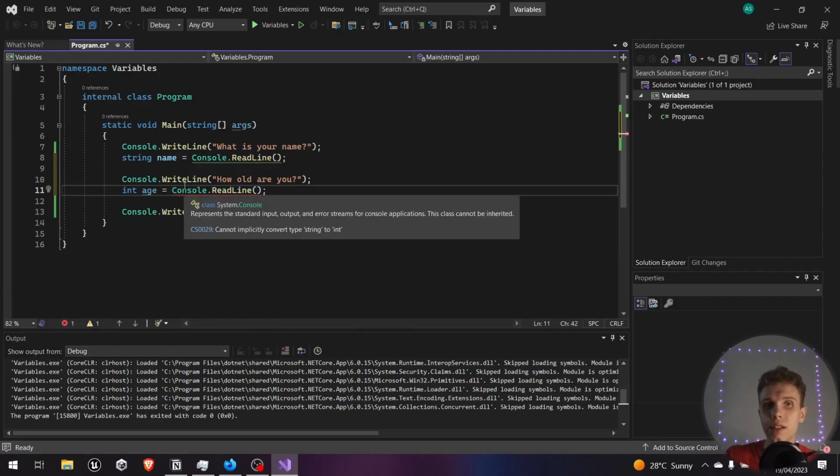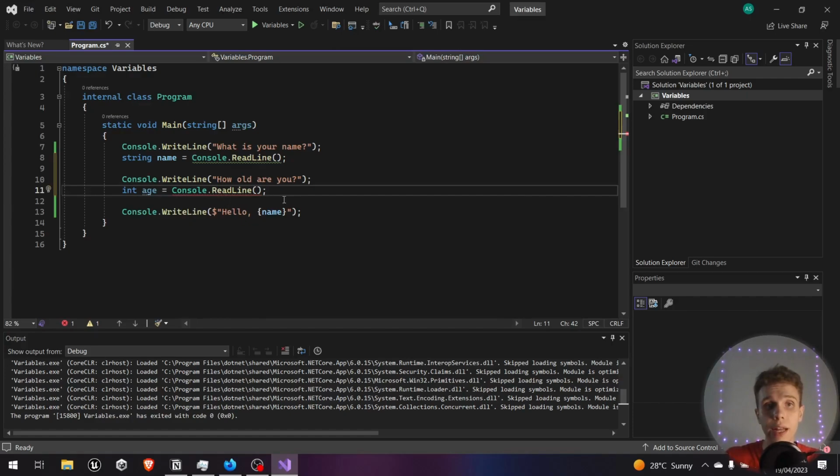But here we can see that something is wrong. So let's see what the compiler, what the IDE tells us. It says cannot implicitly convert type string to int. What does it mean? It means that the only type of input that this command accepts from the user is a string. But here we're trying to assign a string to an integer, which simply doesn't work. We cannot assign one type to another because we implicitly say that here we want an integer.